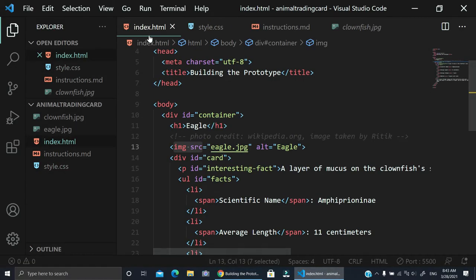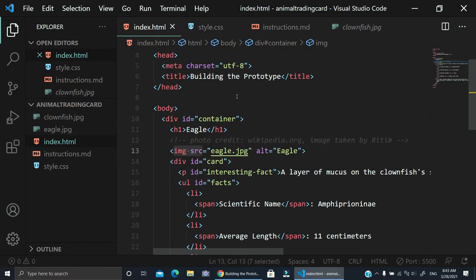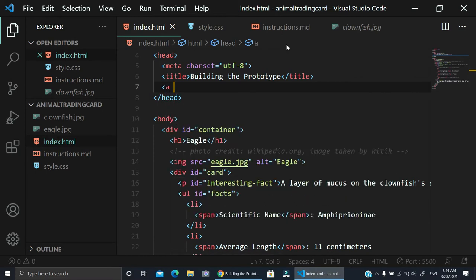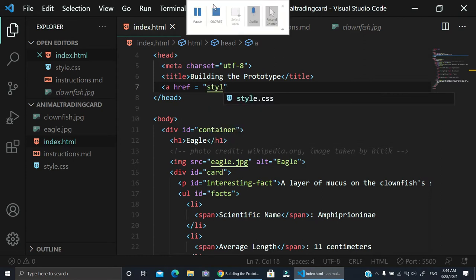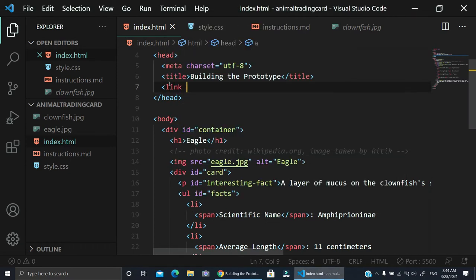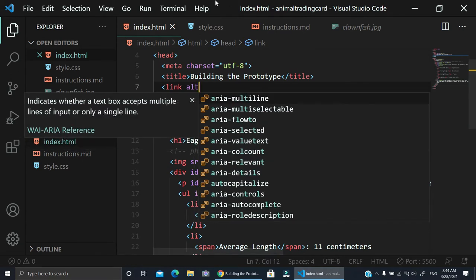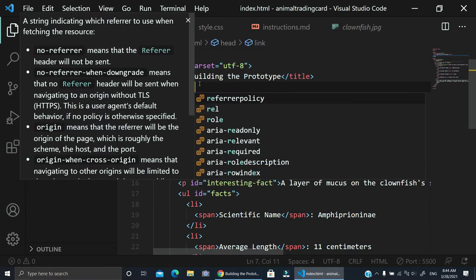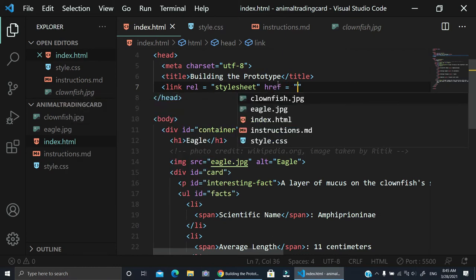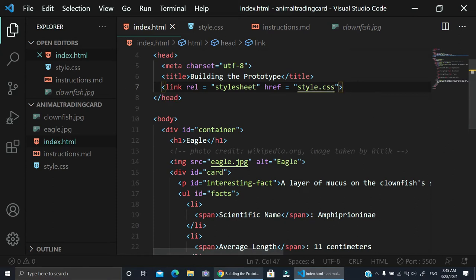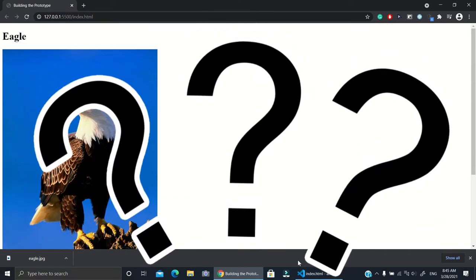Why didn't it work? Okay, so just search for the problem. We didn't link the style. So here we'll write our link, rel equals stylesheet. Okay, href equals style.css. Now we close and try refreshing the page. Still there's a problem, so let's see our problem.